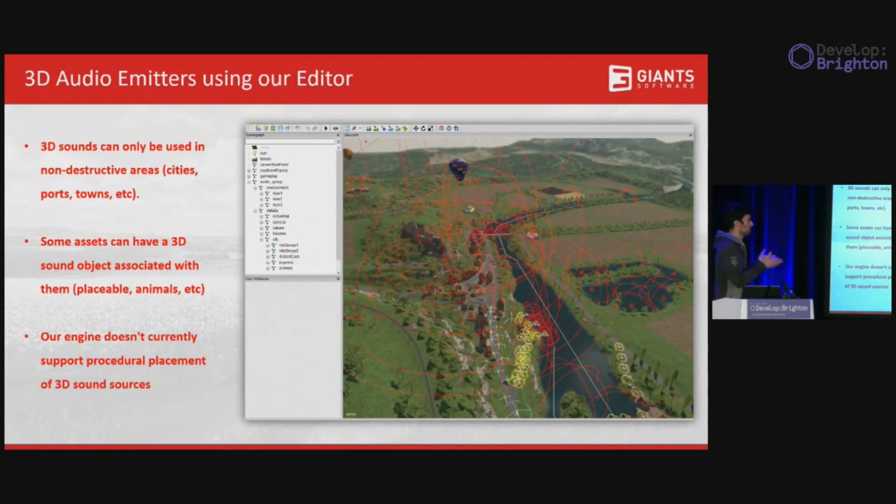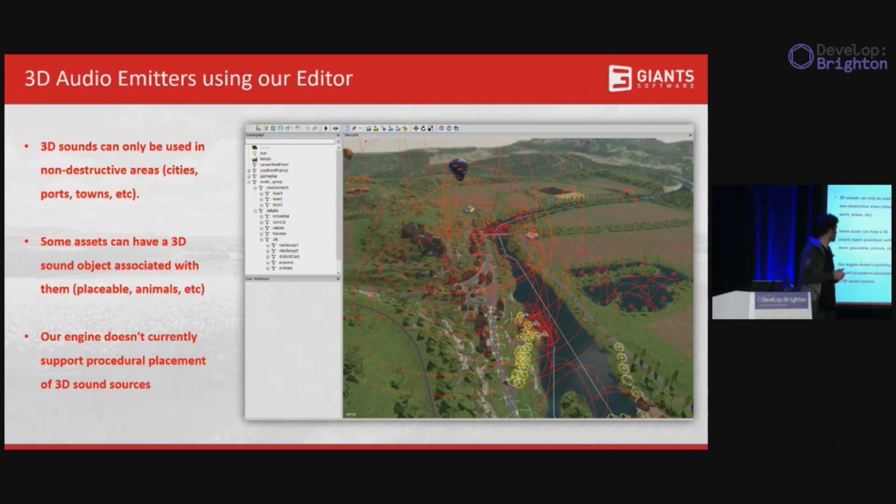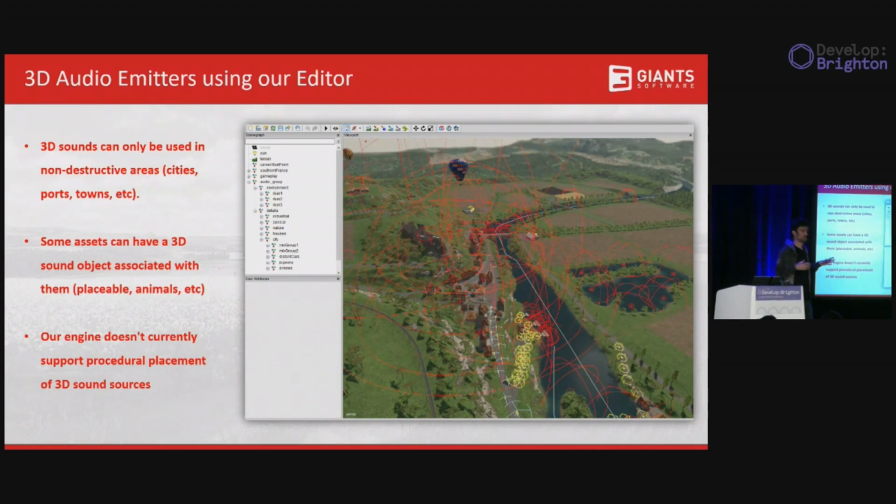So related to the 3D sounds, here you can see part of our engine, and you can see all the red spheres here. So those are 3D sounds. That's a location that cannot be modified. That's why we are using them. And 3D sounds can only be used in non-destructive areas. So as you can see here, city, port, towns, and others. Some assets can have a 3D sound object associated with them.